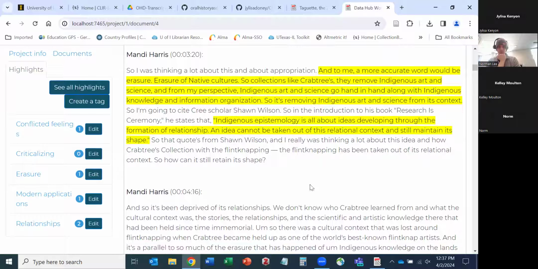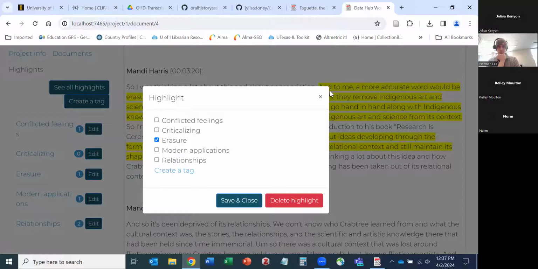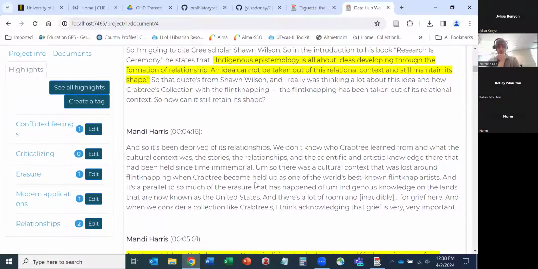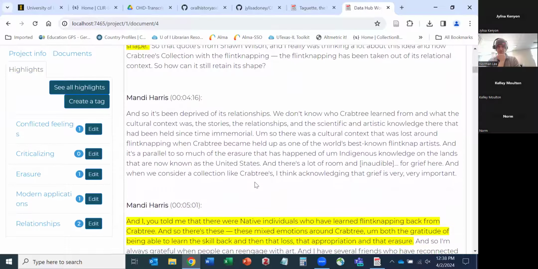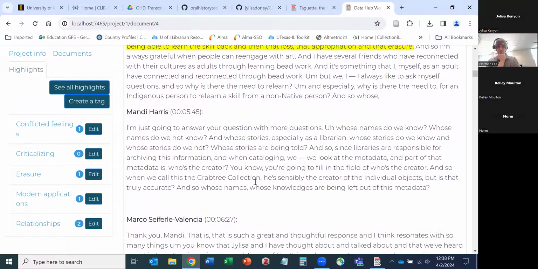As I scroll down, we can see at this 3-minute and 20-second mark, if I click on this first highlighted portion, I've tagged it as erasure. I could easily change this if I needed to, or create a new tag and have multiple tags applied to the same highlight. I could also delete a highlight if I wanted to. As we're scrolling through, we can add additional tags, as I mentioned.